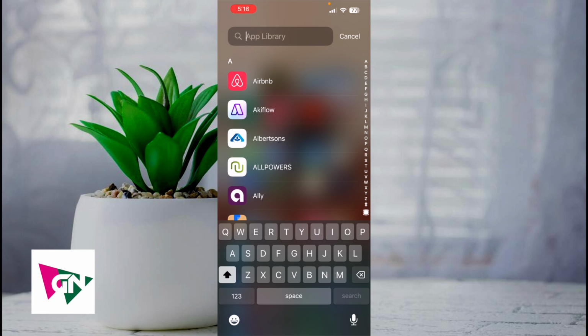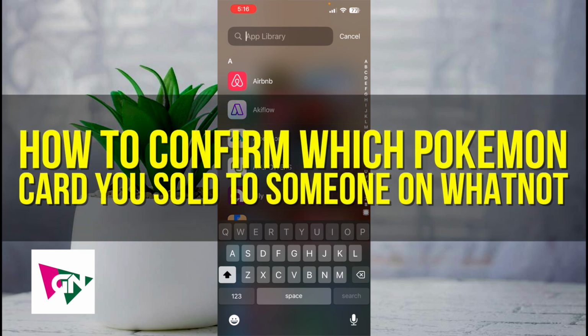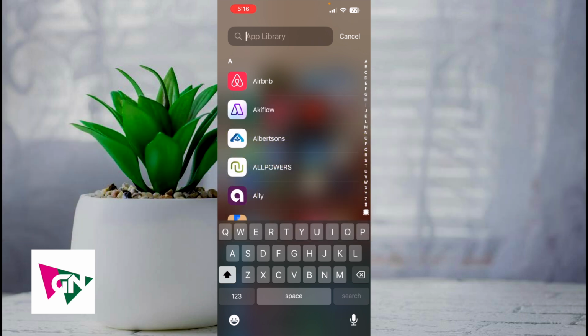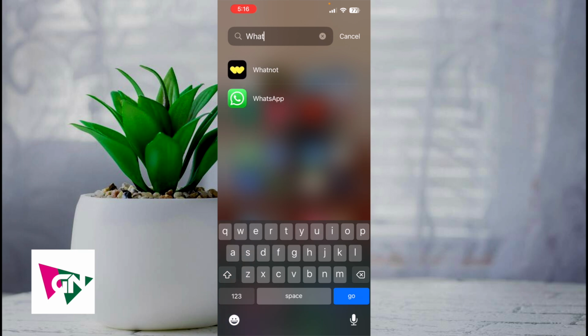And in this video I'm going to show you how to confirm which Pokemon card you sold to someone on Whatnot. Now this video is going to be particularly useful for individuals. Let's say that you're new to Whatnot and you want to go ahead and see which card someone bought during your live stream. How do you actually go ahead and find out which card they bought? Now this video is going to be short, sweet, and simple, guys. There's not going to be a lot of steps involved.